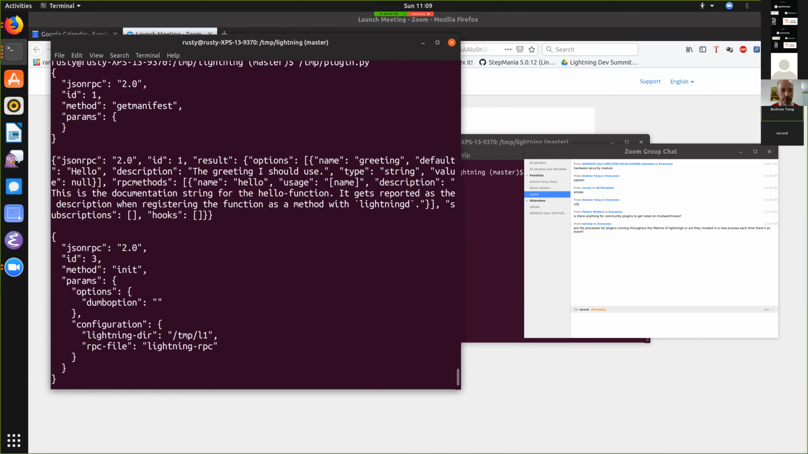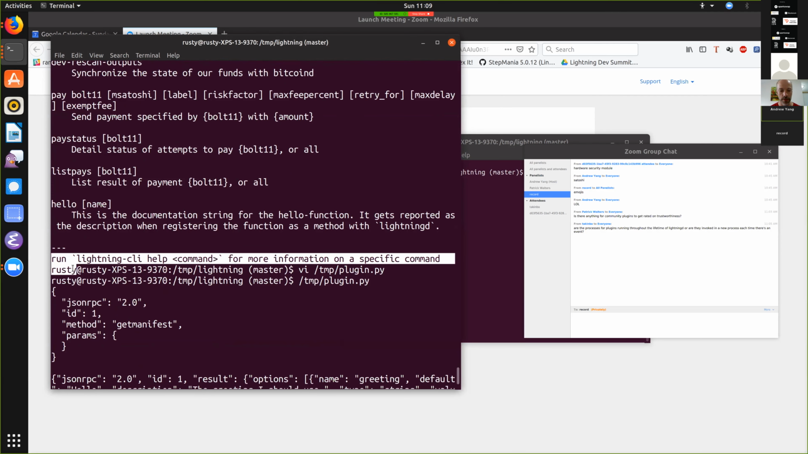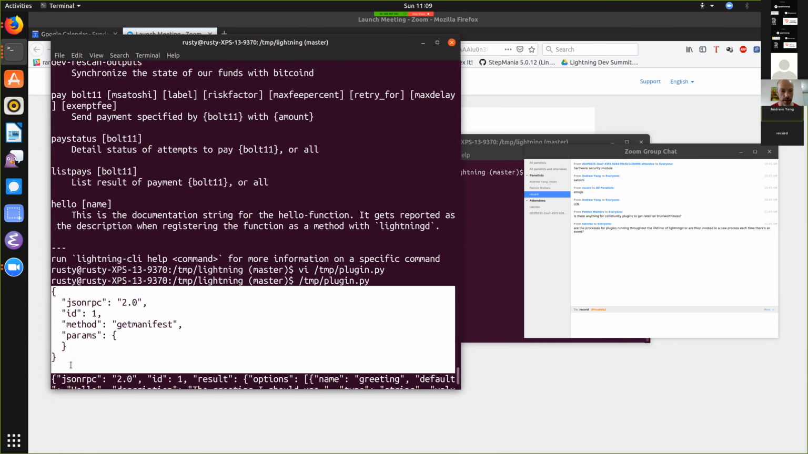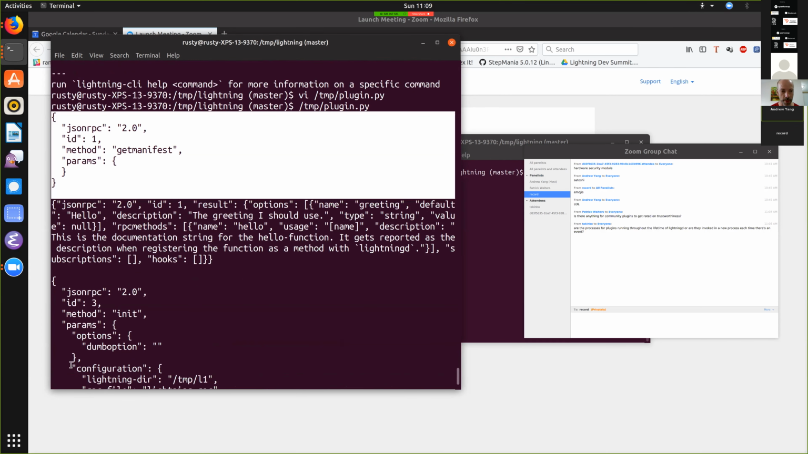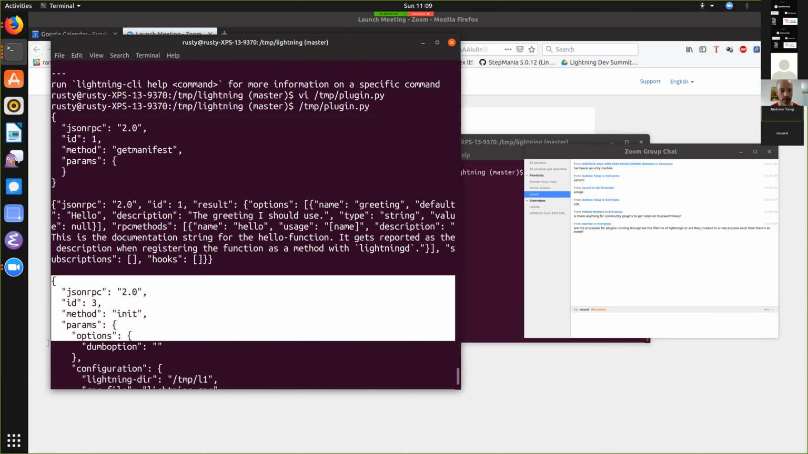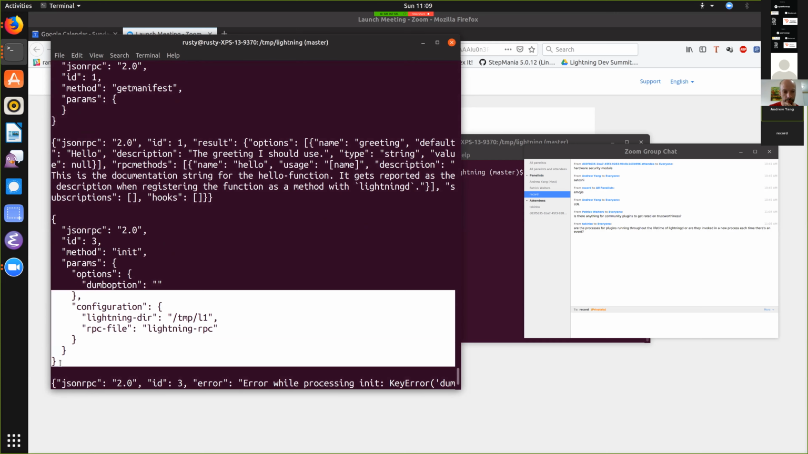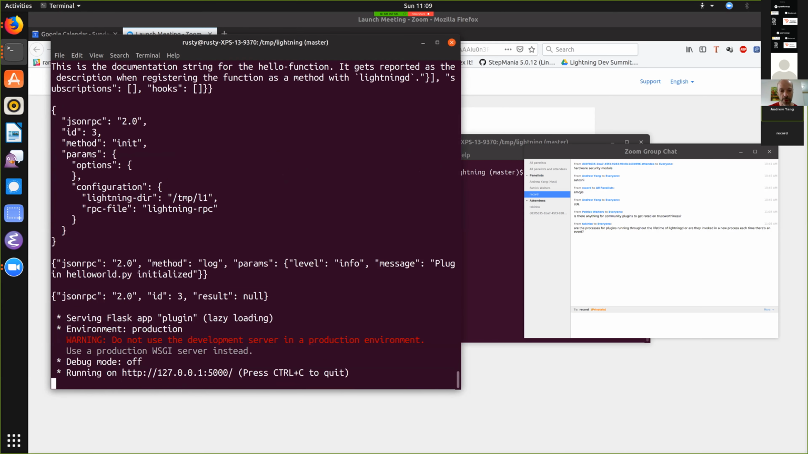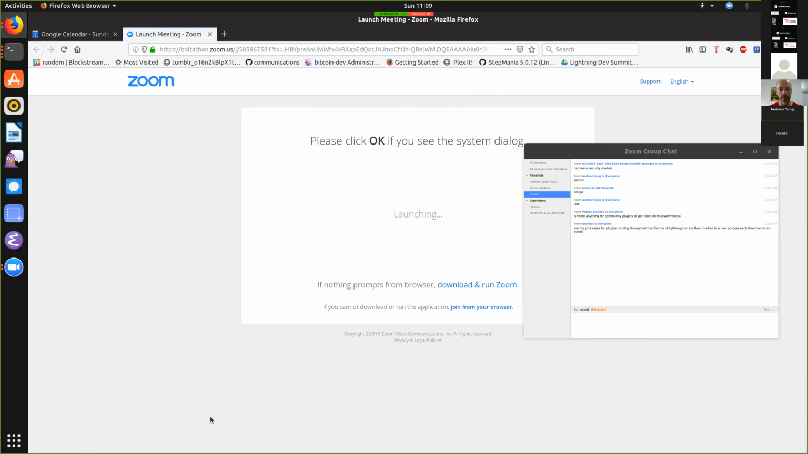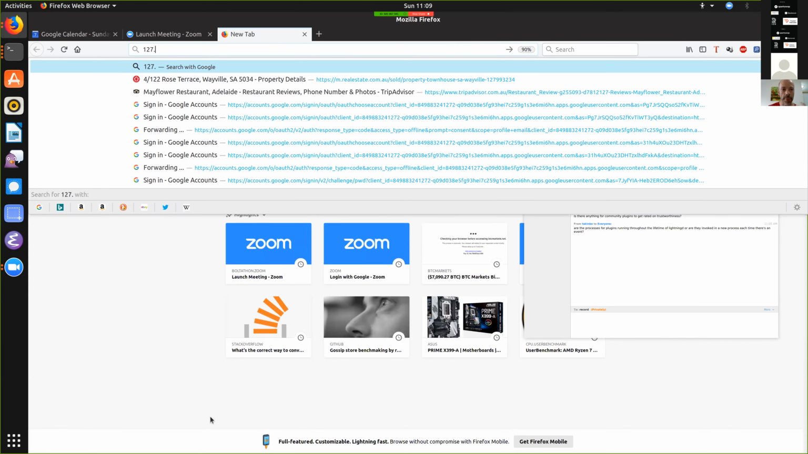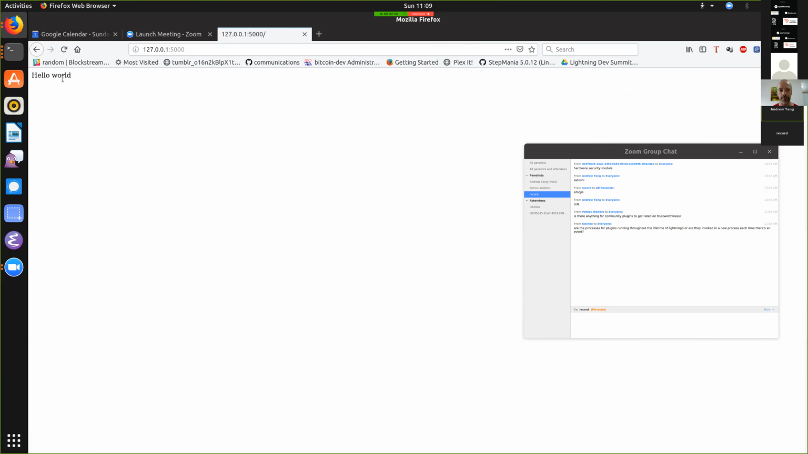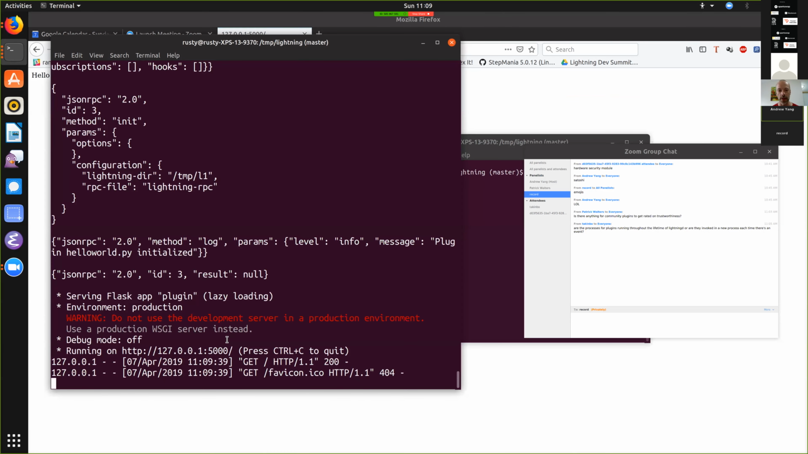We'll feed it. Here's your getmanifest call, and here is your init call with options. Okay. Cool. Now Flask printed out some output, and it says it's running on localhost. So let's find that out. 127.0.0.1:5000. There we go. So there's our plugin running a web server inside it. Cool. So you can debug it that way and tell that it works.